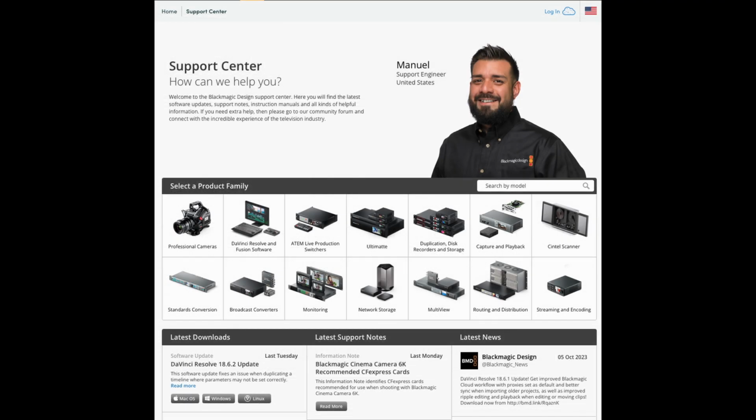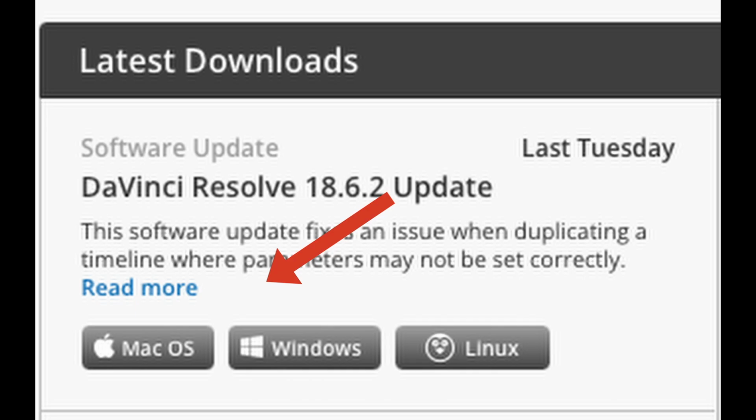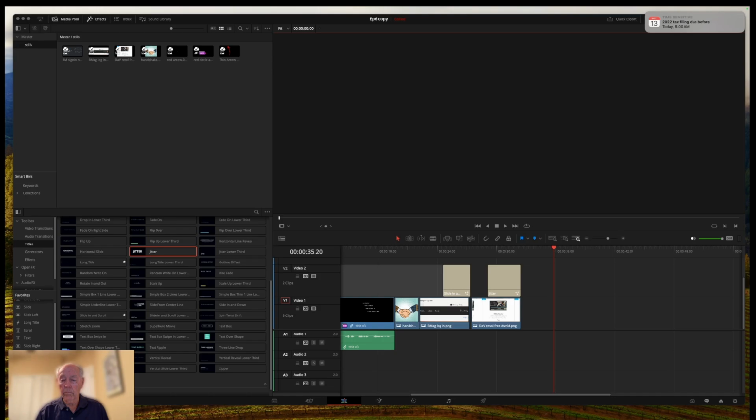Another way to download the software before logging in is to go to blackmagicdesign.com/support, and you come to this page. On this page, down in the left-hand corner, you'll see the latest downloads, and you can click whichever download you need.